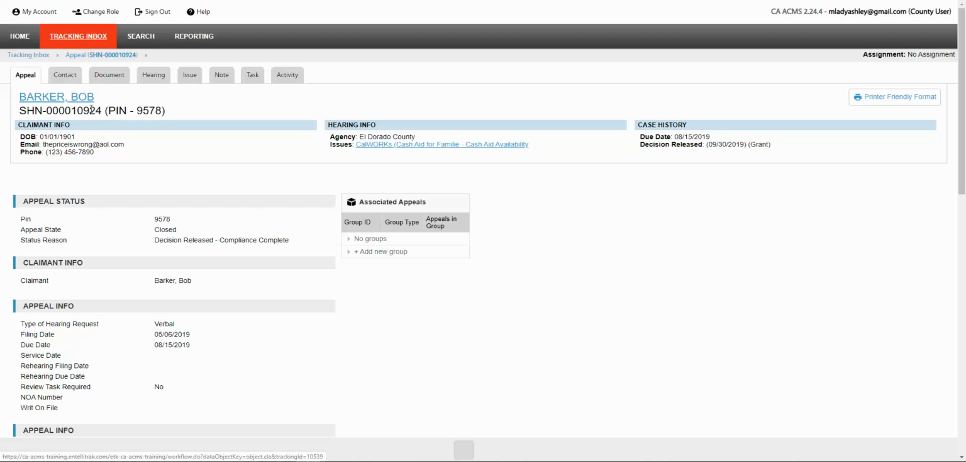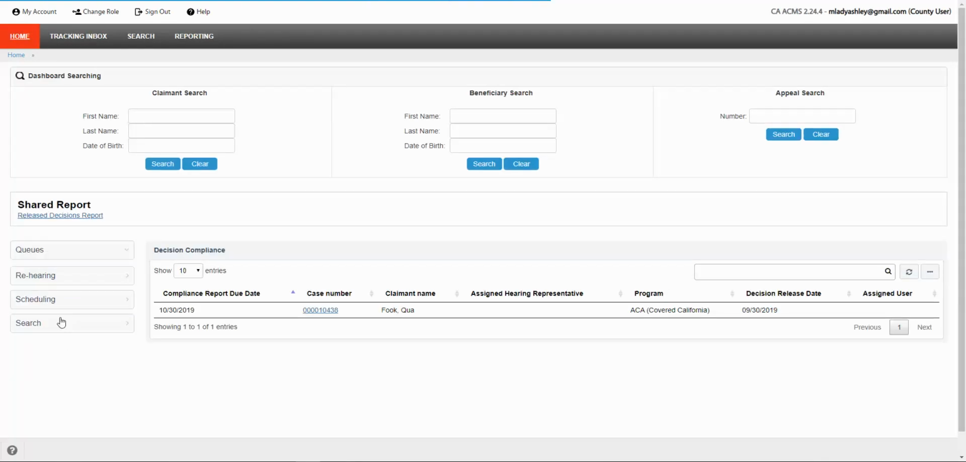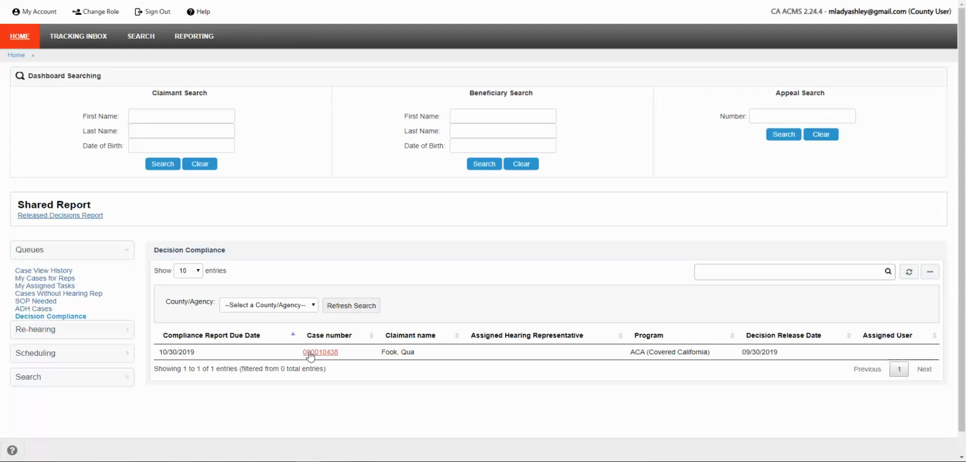So let's go home. This is case number 10924. So let's go home and let's look at that compliance queue now that we've closed it. And you can see that 10924 is not in there anymore.